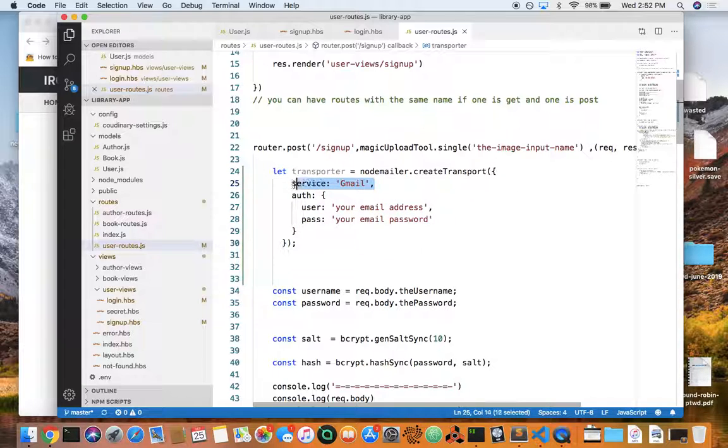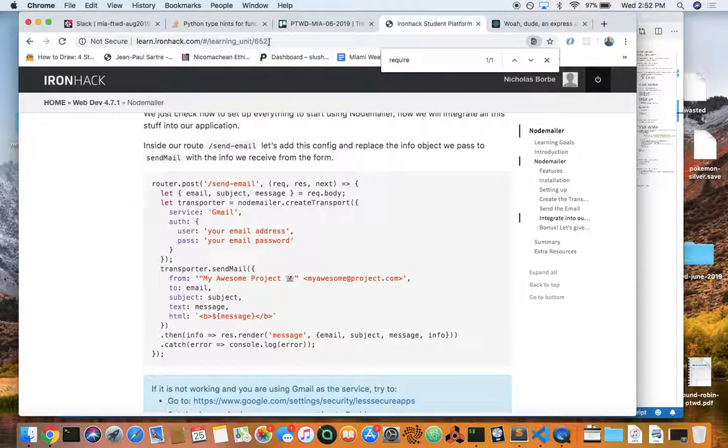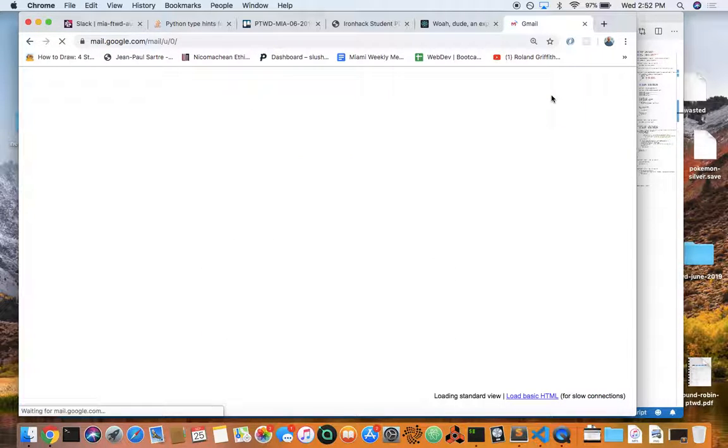And the object you give it has to have a service, which is going to be, so in order to use this, by the way, you need an email to use because you can't send an email from nowhere. You have to send an email from an address. So you have to give this an email from which all your emails are going to get sent from. So I have a throwaway Gmail account, so I'm gonna use that.